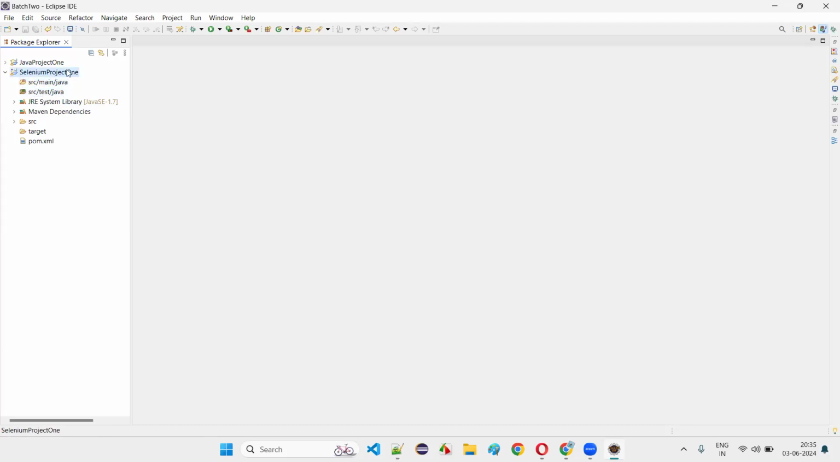The same Maven project will be used differently by the developers also. Developers will write their actual application code under src/main/java, and they'll write unit tests or integration tests under src/test/java. This is how the developers will use it. Both will be used by developers and testers, but how they use the source folders is different.